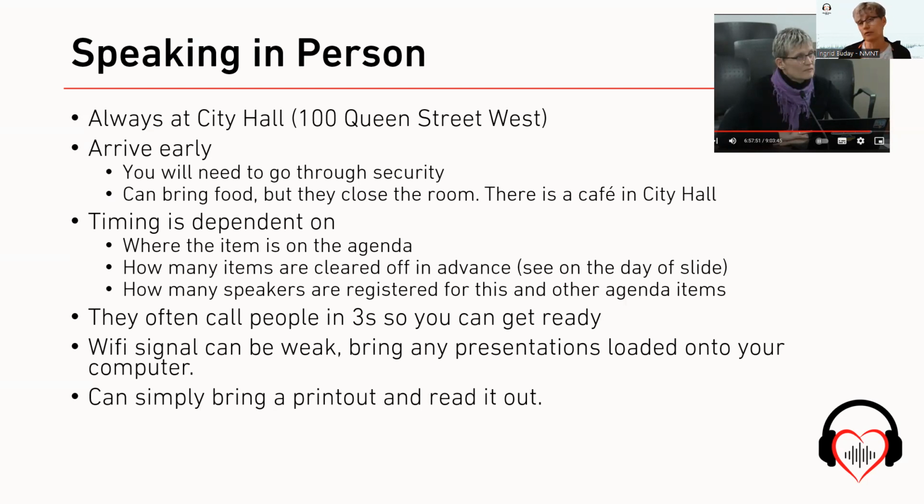So the actual timing of when you come up to speak is dependent on where the item is on the agenda, how many items are cleared off in advance, and see the next slide what I mean by that, and how many speakers are registered for this and other agenda items. So they often call people in threes again. So this is how you can get ready, you can get prepared.